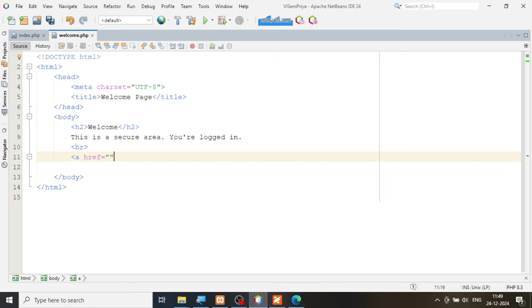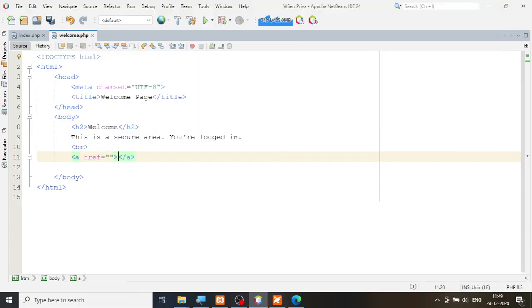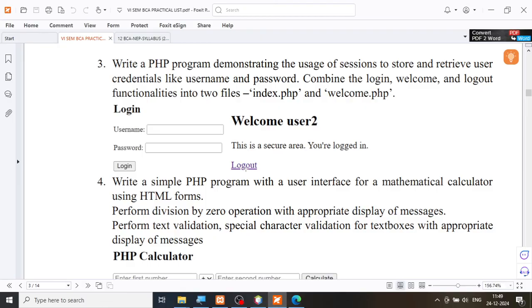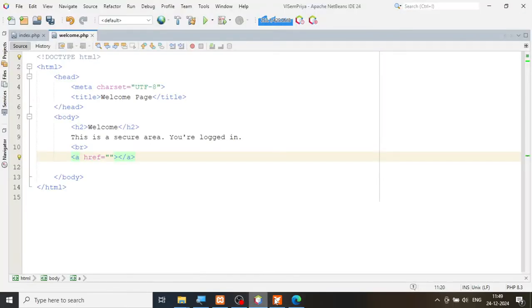Okay, it is supposed to go somewhere, but what we are supposed to write in between is logout. So we are supposed to write logout. Okay, so this is what we are supposed to do. Let me just save it.